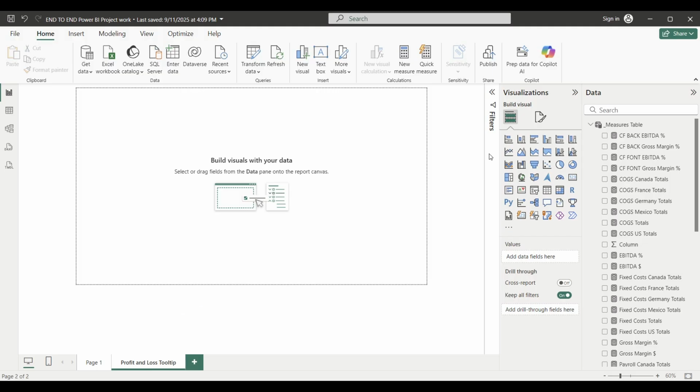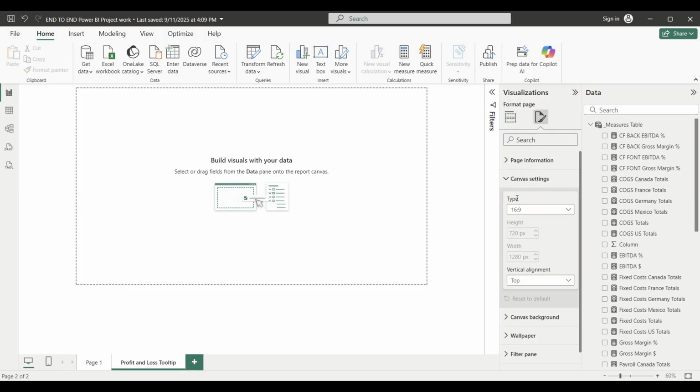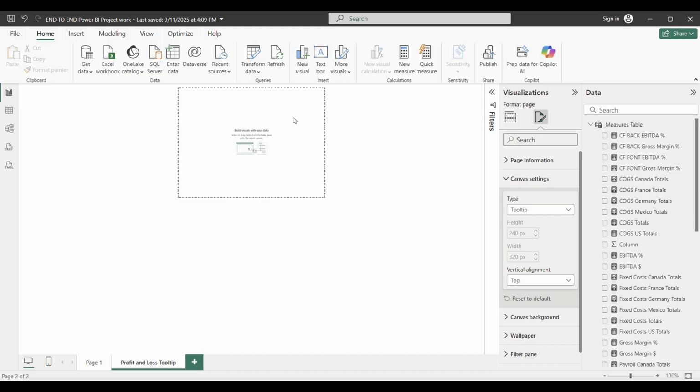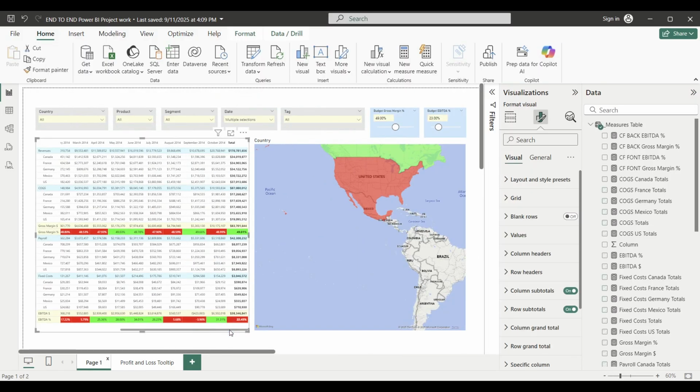Now we need to tell Power BI that this tab is a tooltip. To do that, we're going to format your report page. Here we need canvas settings. In type, we're selecting tooltip. Next step, we're copying profit and loss statement table from the first tab and placing it inside the tooltip tab.